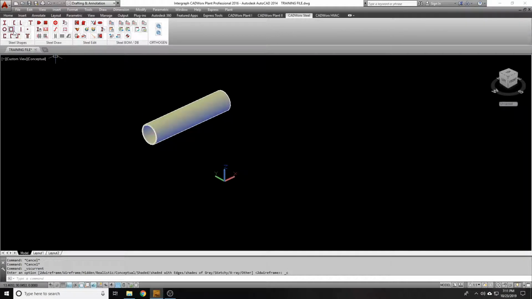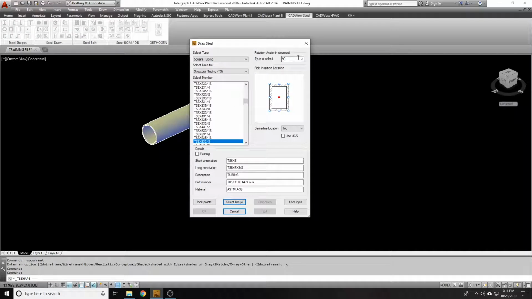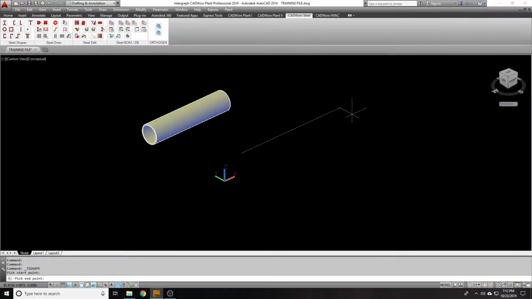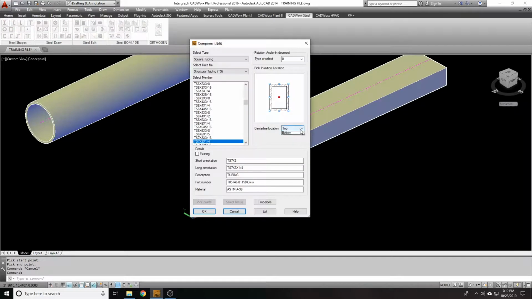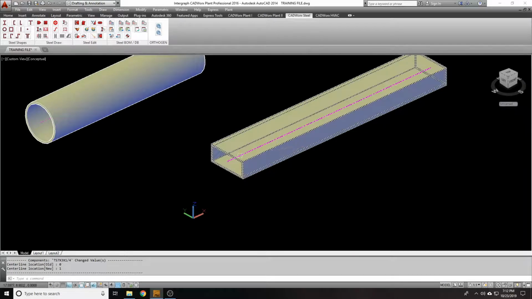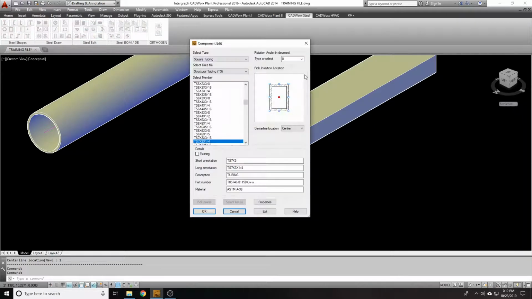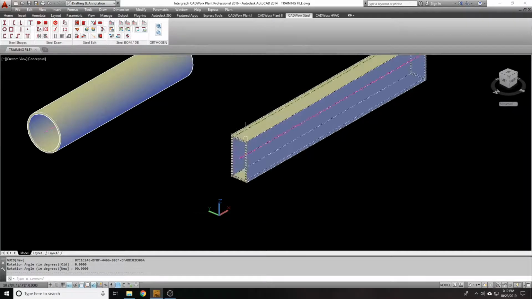You've also got square tubing, which has a few more insertion points. It does have rotation based on where your insertion point is. It also has rotation because, unlike pipe, it doesn't have all symmetrical sizes. It does have some oddball sizes. Here's a TS 7 by 3 by quarter. And so we're going to pick points, and we'll set it to 0. And then the long direction is floating this way. Centerline location can be set to the center. I have it at top. So there it is in the center.